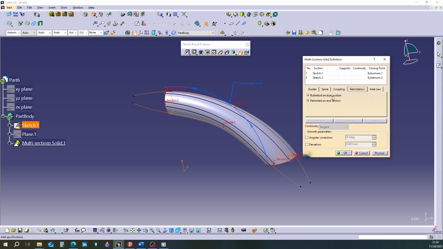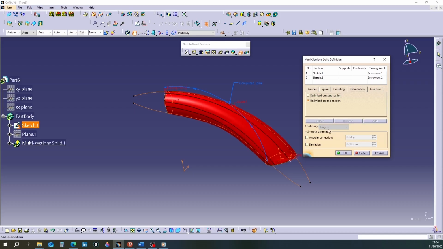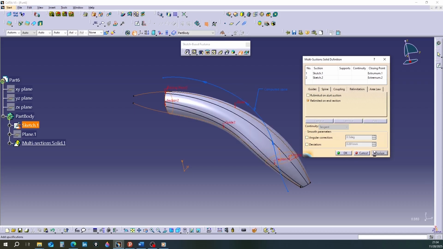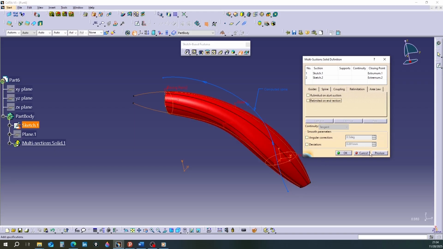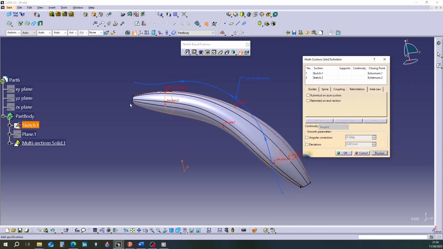You will see two options here: relimited on start section and relimited on end section. Uncheck one of these options. The solid will extend to the end of the guide or spine curve on that side. Uncheck the second one. Click Preview. You can see the solid is now extended fully.